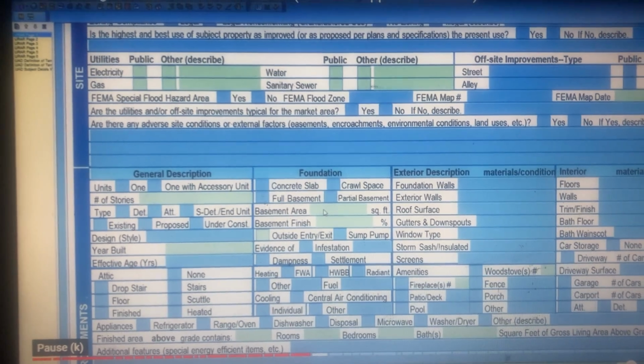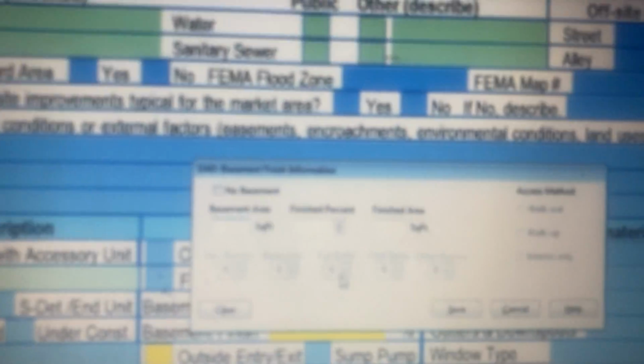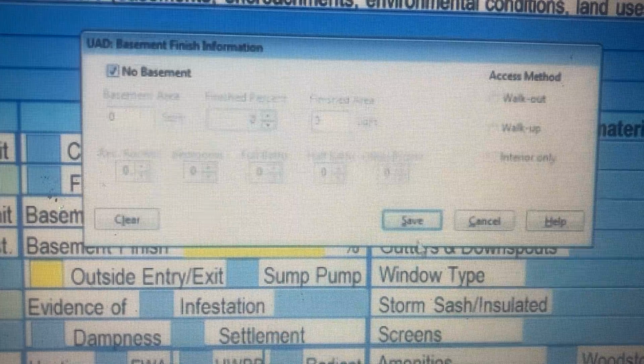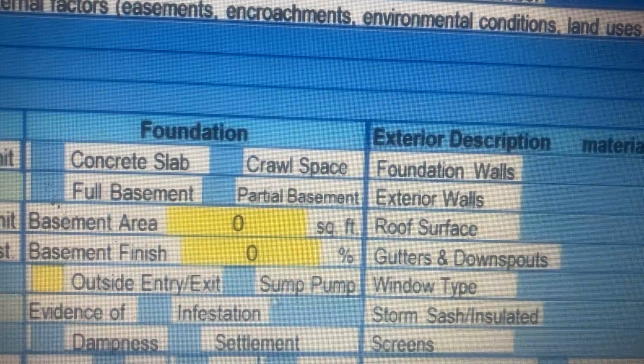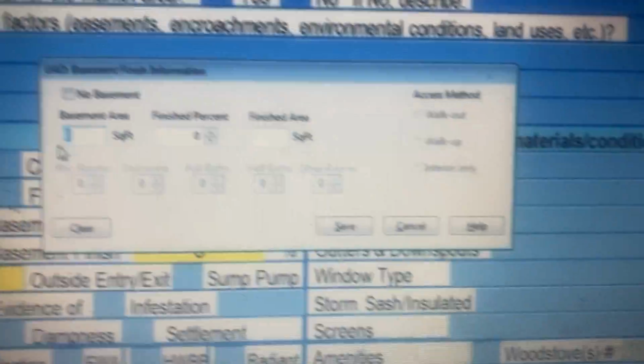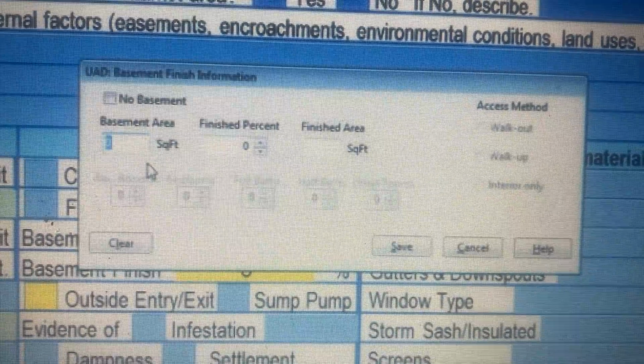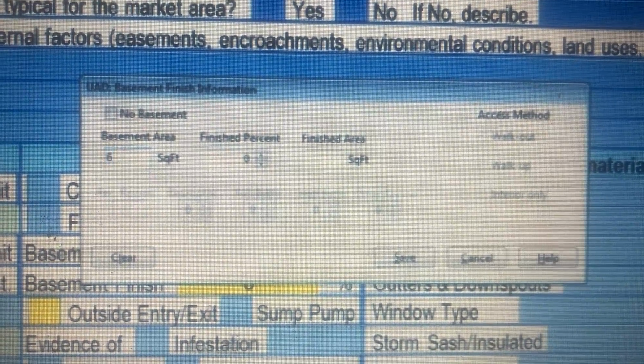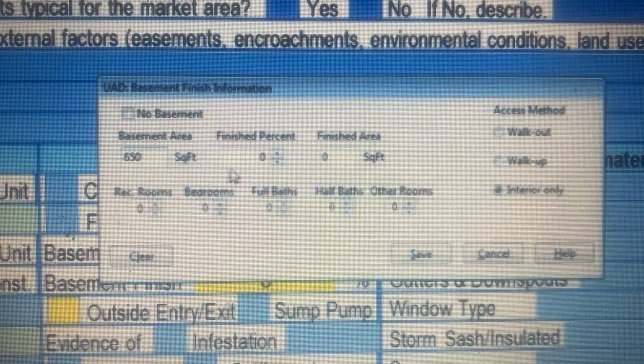Basement area, we'll click in there. Your choice, if you don't have a basement, you can just check the box, no basement, save, and it puts 0 and 0 for the square footage and the finish percent. Otherwise, if you had a basement, you would need to specify the total square footage of the basement. We'll say 650 in this case.